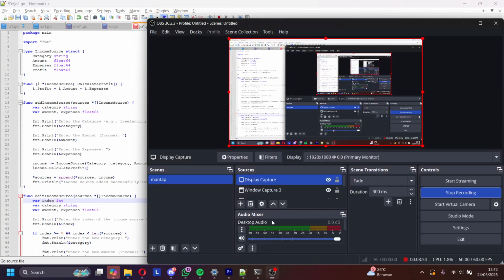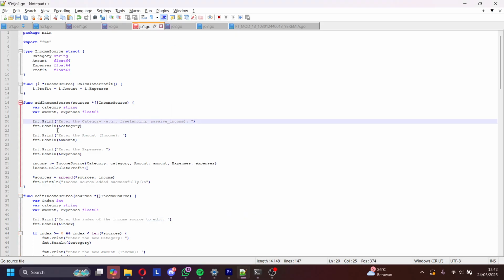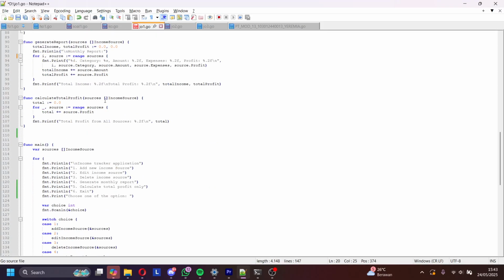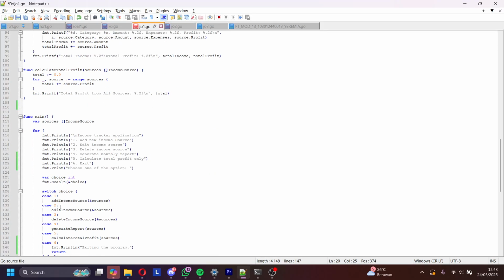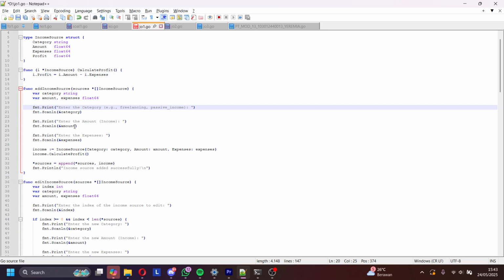Okay, so let me explain here. The first one is add new income source. As you can see here, there is a function. If we press 1, it will go to case 1, and then to the function add income source. The input goes here, and then it scans the new category, the new amount, and then the new expenses.